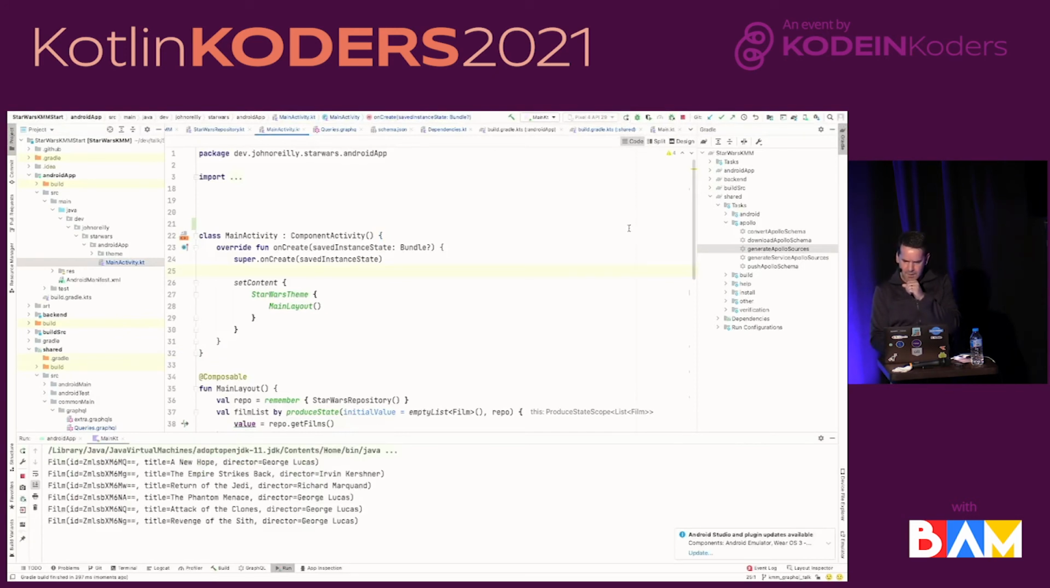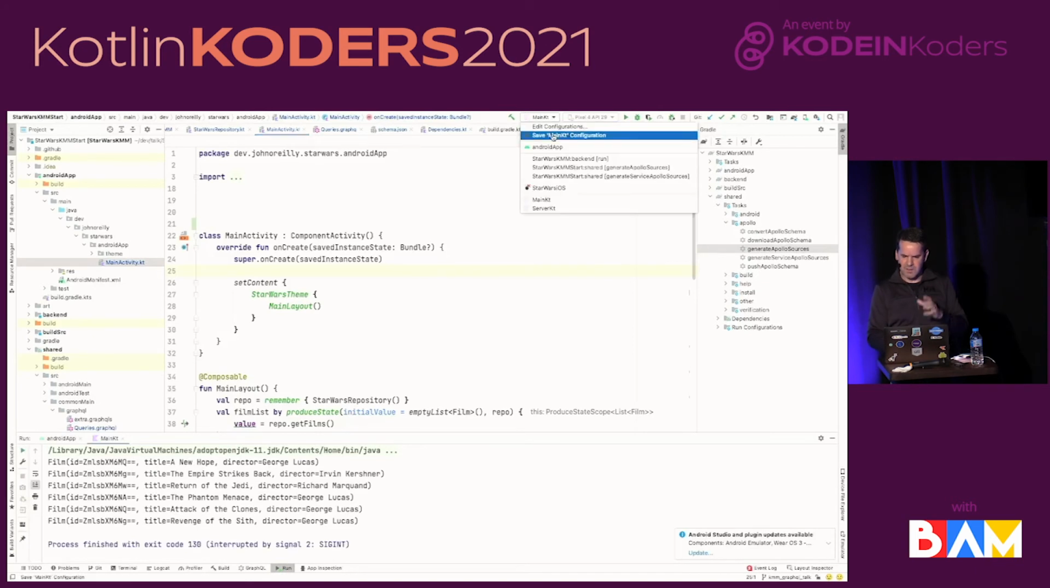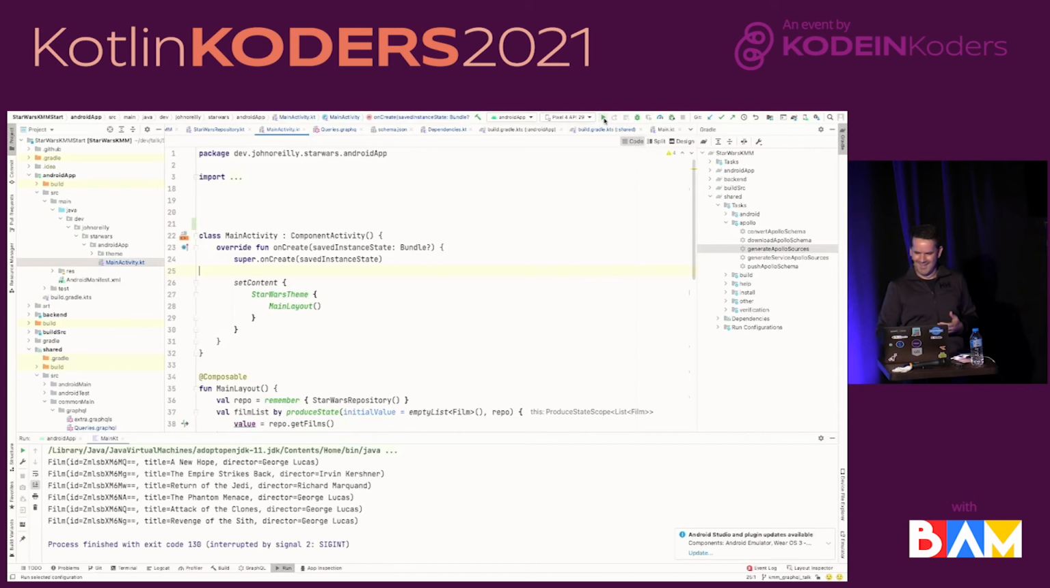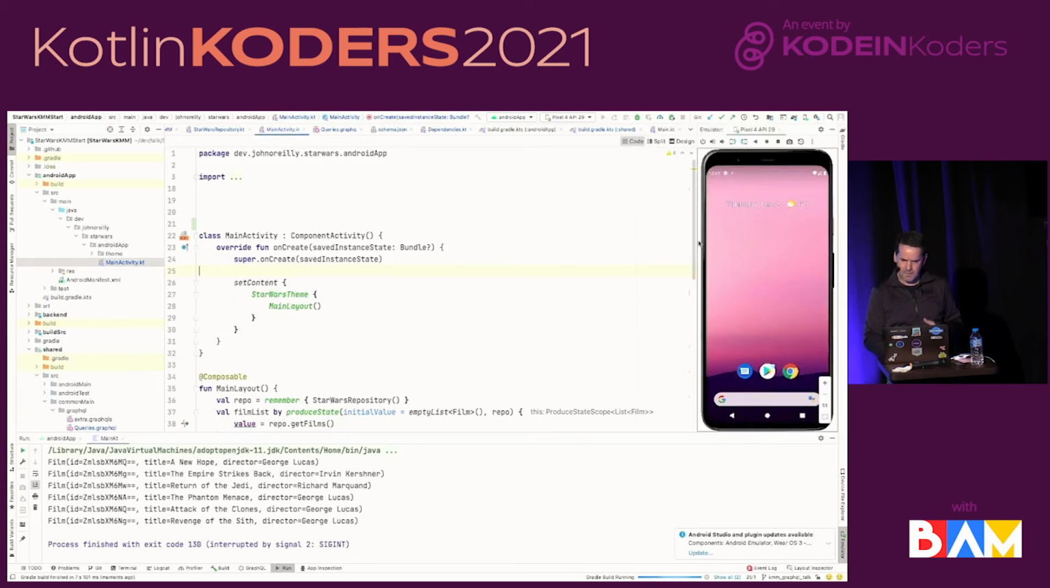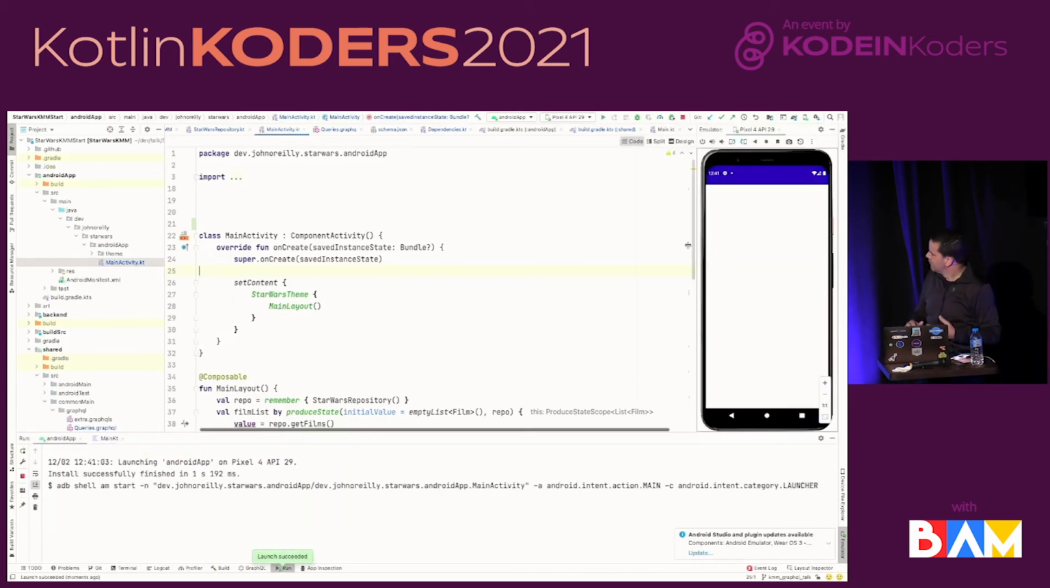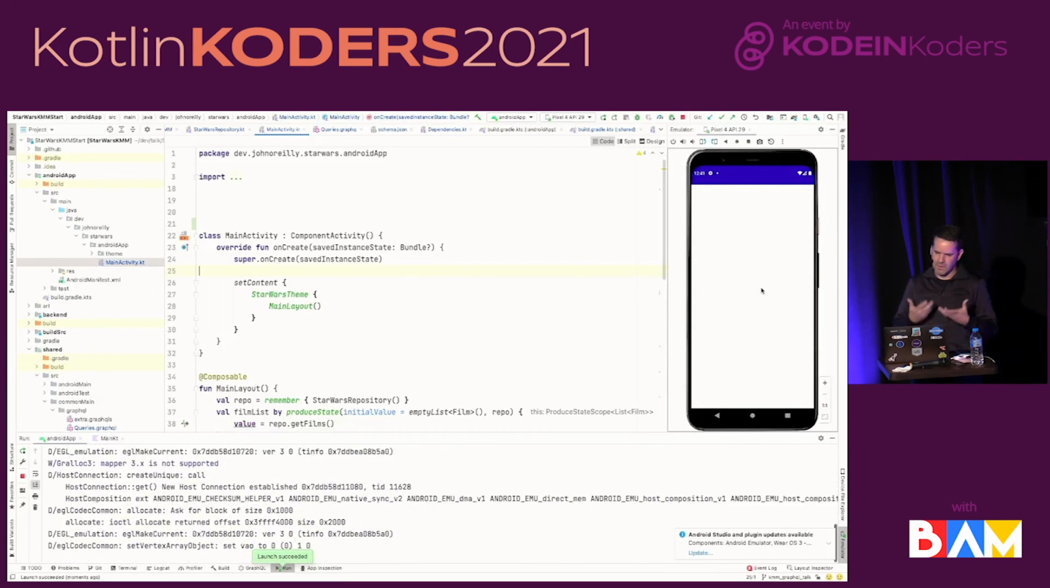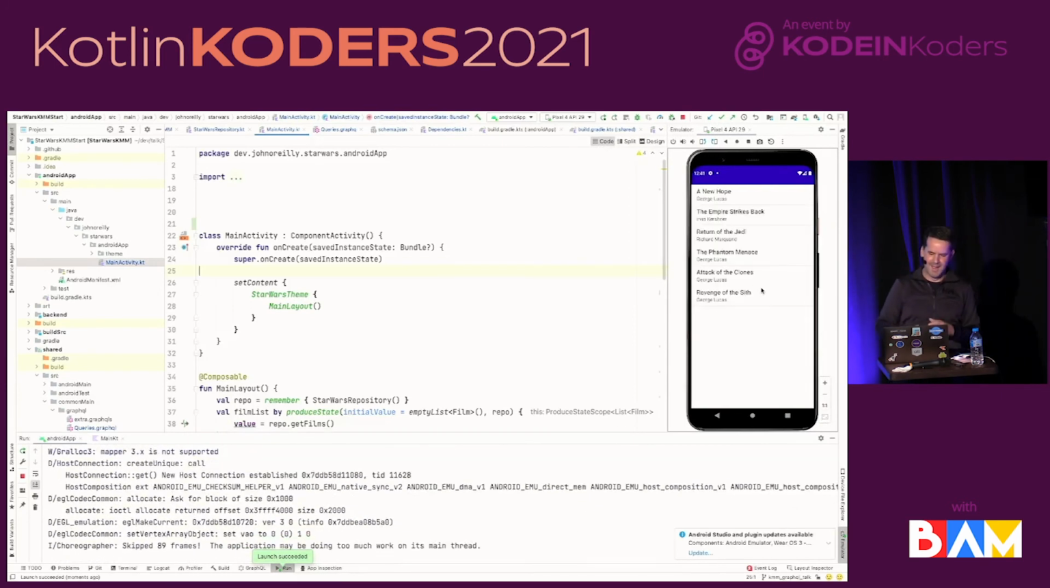Sorry. Okay, need to switch my target. It's important that one thing goes wrong in this talk just so that you know it's real. Okay, and you get this very sophisticated UI.